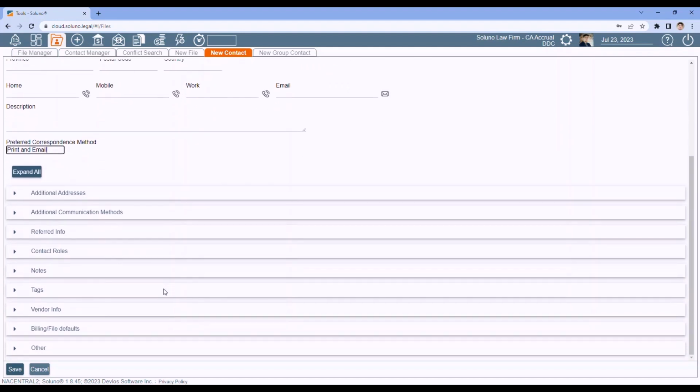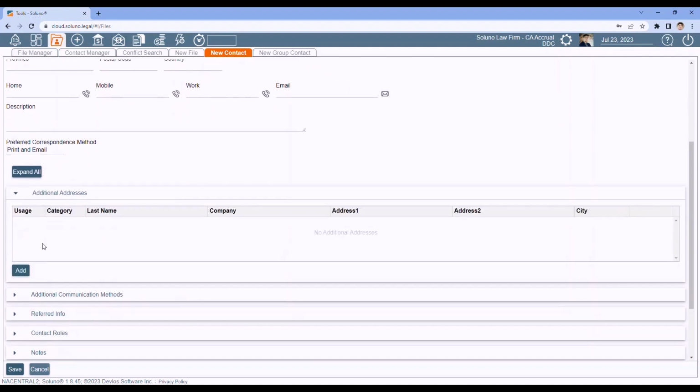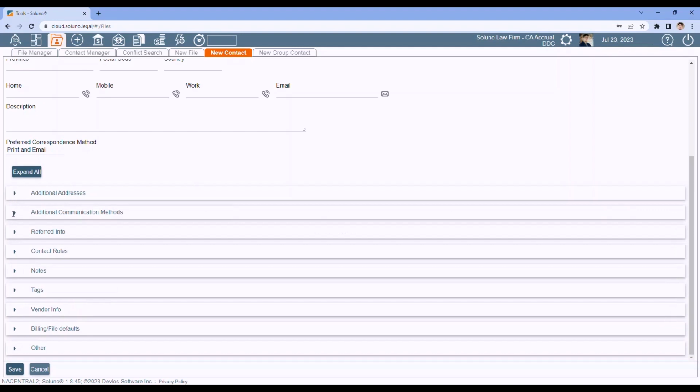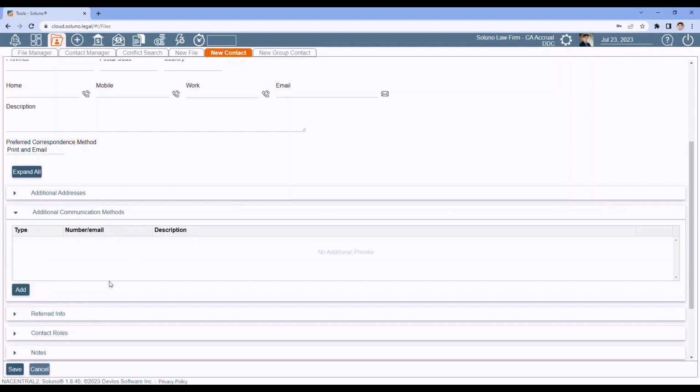Below that, we have additional sections that you can fill data into. You can add additional addresses for this contact. Just click the Add button to add an additional address. Additional ways to contact them: if you need to add even more email or phone number addresses, they could be added here.